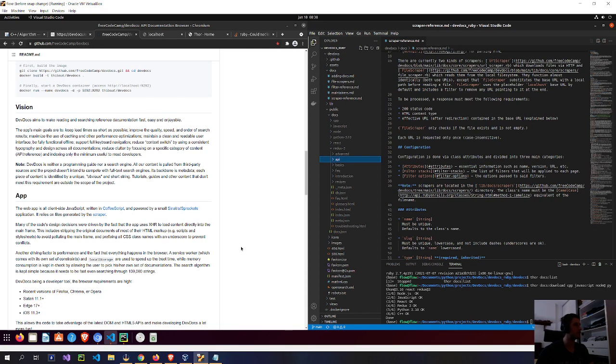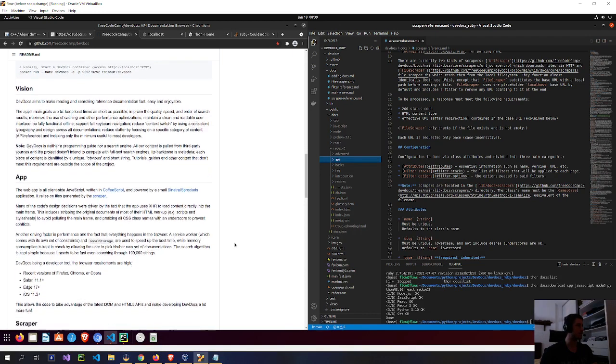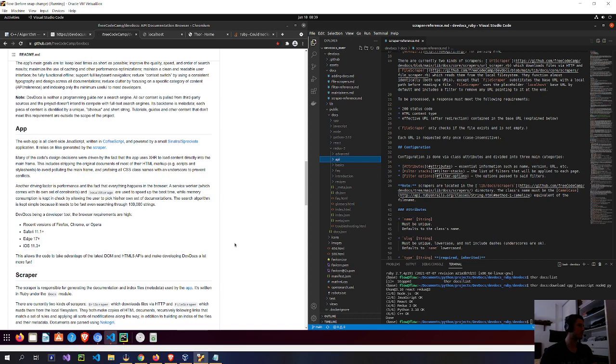DevDocs aims to make reading and searching reference documentation fast, easy, and enjoyable. DevDocs' main goals are to keep load times as short as possible, improve the quality, speed, and order of search results, maximize the use of caching and other performance optimizations, maintain a clean, readable user interface, be fully functional offline, support full keyboard navigation, reduce context switching by using a consistent typography and design across all documentations. Reduce clutter by focusing on a specific category of content, API reference, and indexing only the minimum useful to most developers. DevDocs is neither a programming guide nor a search engine.